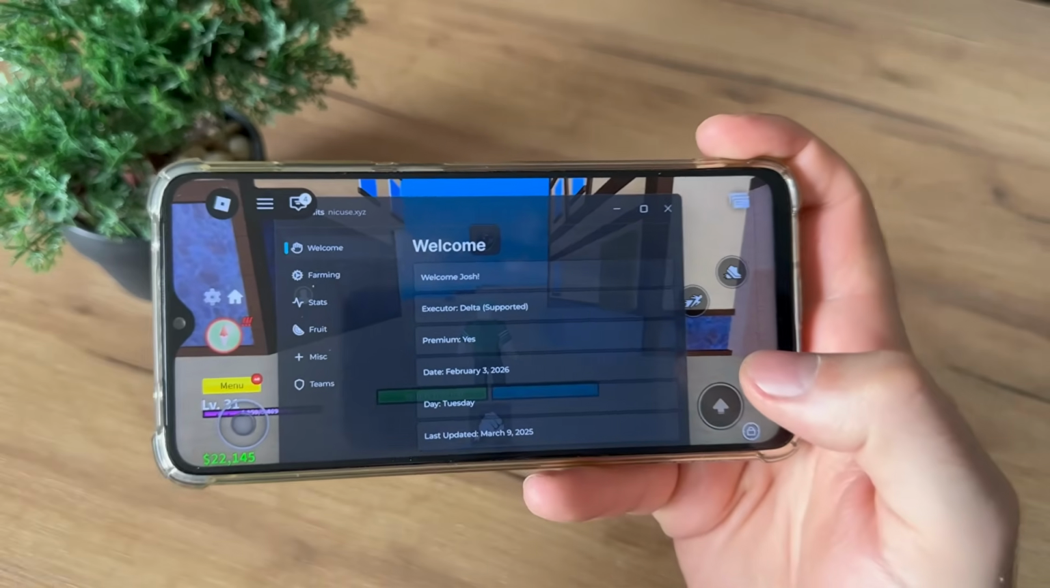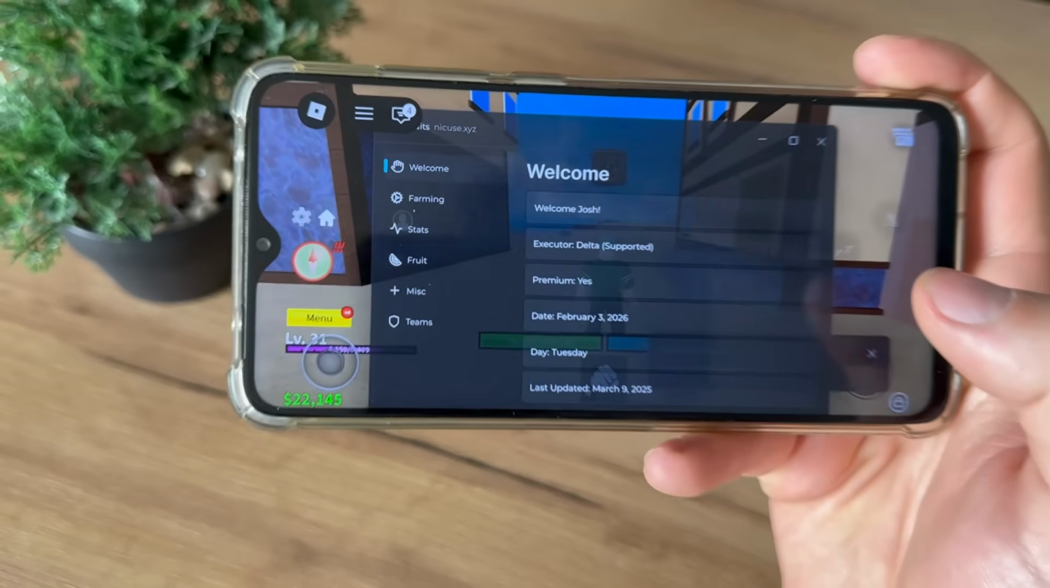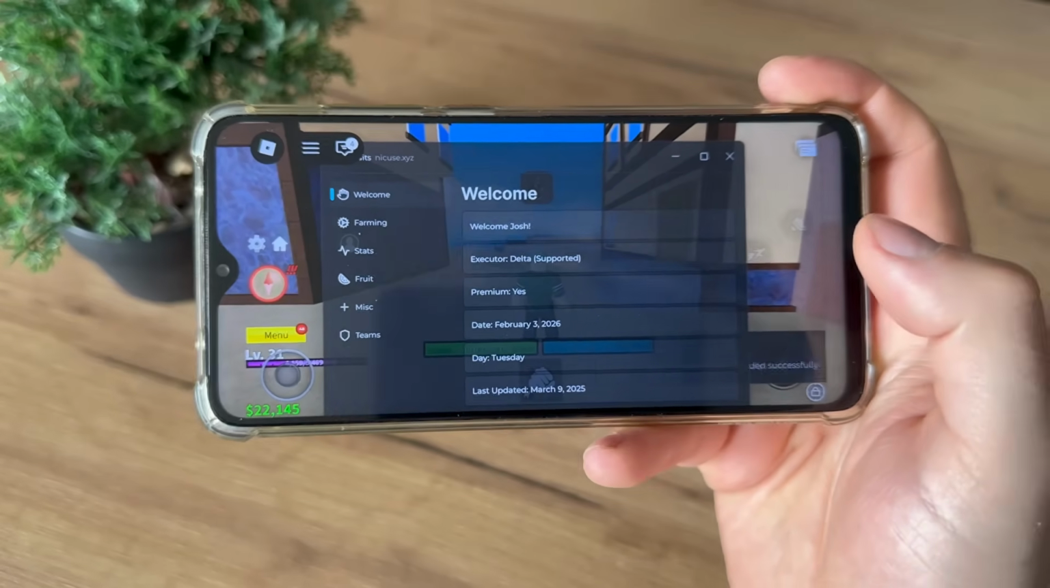Okay guys, as you can see we have these scripts for Blox Fruits. So yeah, that's pretty much it for this review.